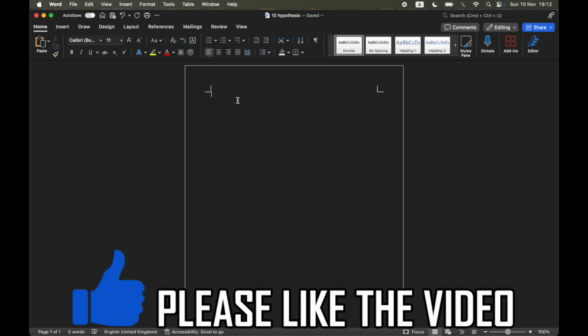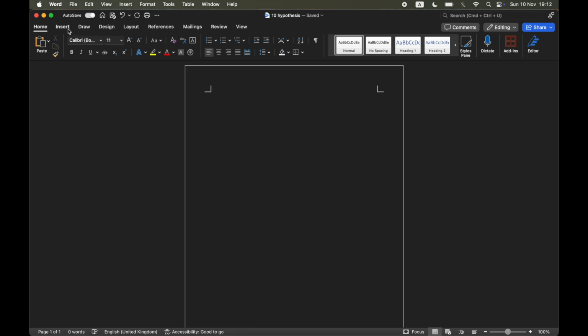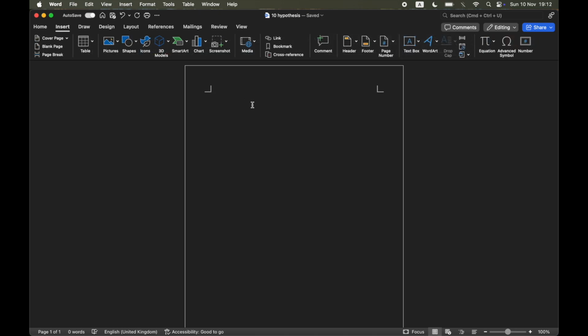How to add page no in Word. This will allow you to add page numbers to your Microsoft Word document, whether you're on Mac or PC, just a regular Microsoft laptop. The first step is to click Insert in the top left hand corner toolbar.